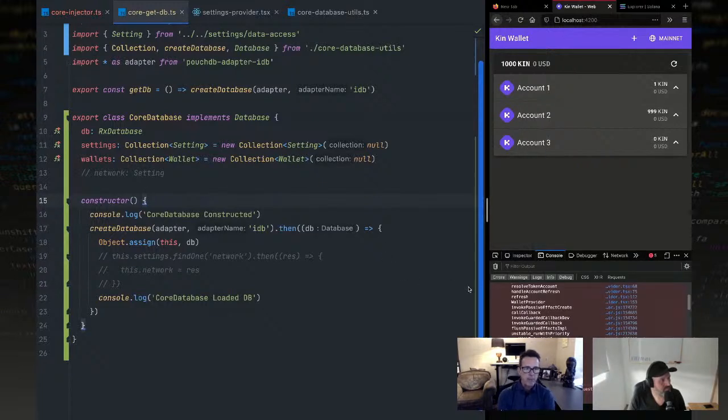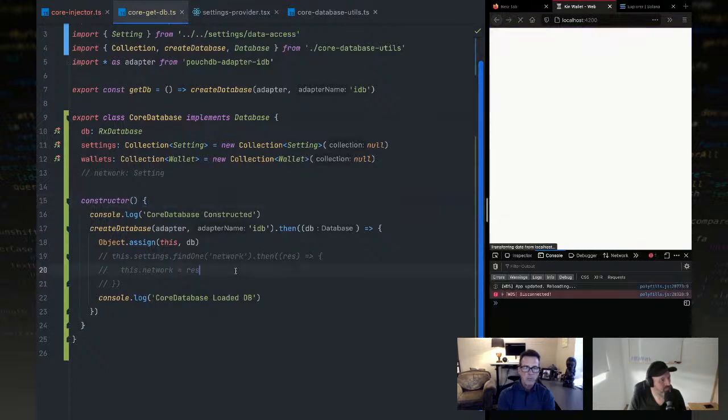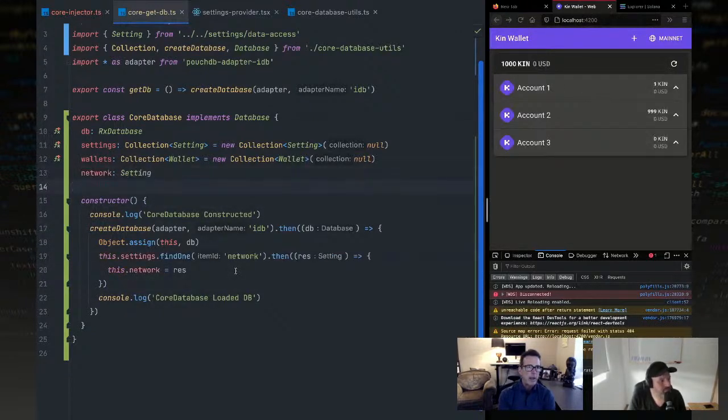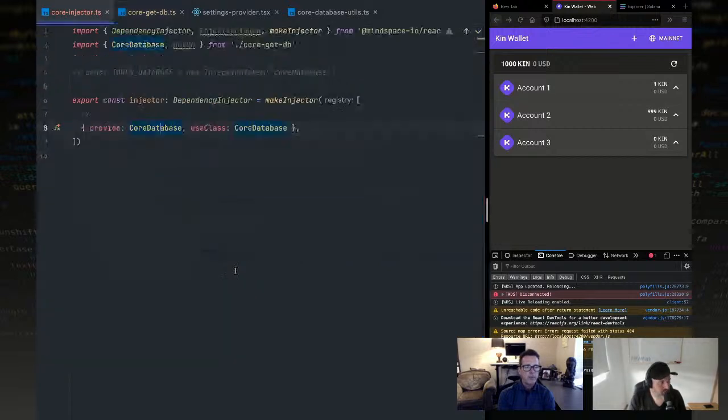You could still do that because it won't hurt it, right? Along with line 13. You can enable all that. It won't hurt. Now let's go back to where our injector is. So we've said if someone asks for the core database, then use this class.